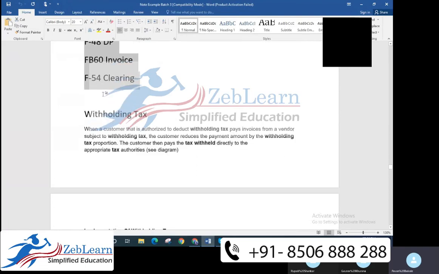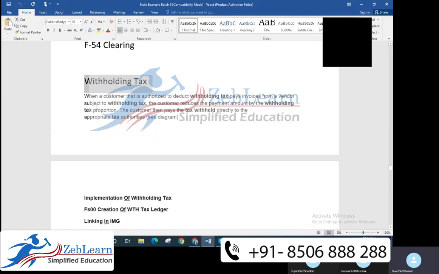Today we will start the next session, which we call withholding tax. So what is withholding tax? Withholding tax is a sum of the amount which we deduct from the vendor side. When a customer that is authorized to deduct a withholding tax pays an invoice from a vendor subjected to withholding tax, the customer reduces the payment amount by the withholding tax proportion. Then the customer pays the tax withheld directly to the appropriate tax authorities. So withholding tax is a tax which we deduct from the vendor invoice.